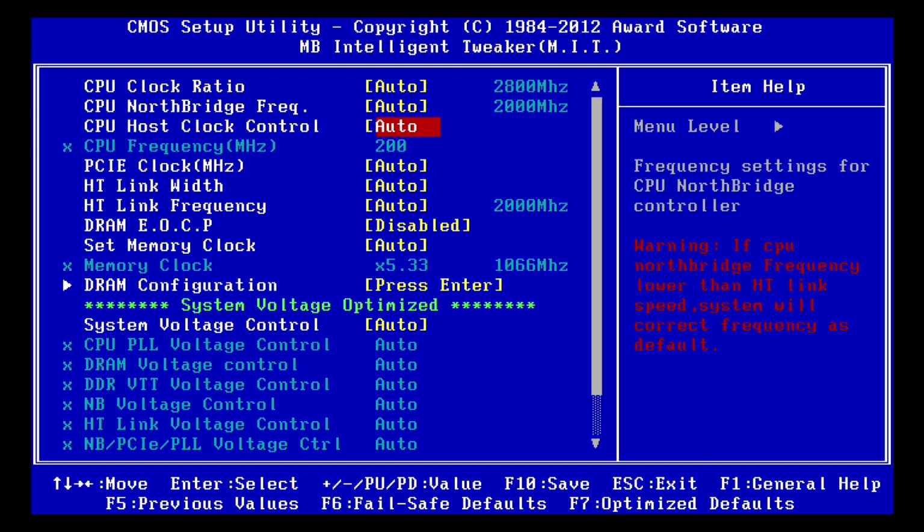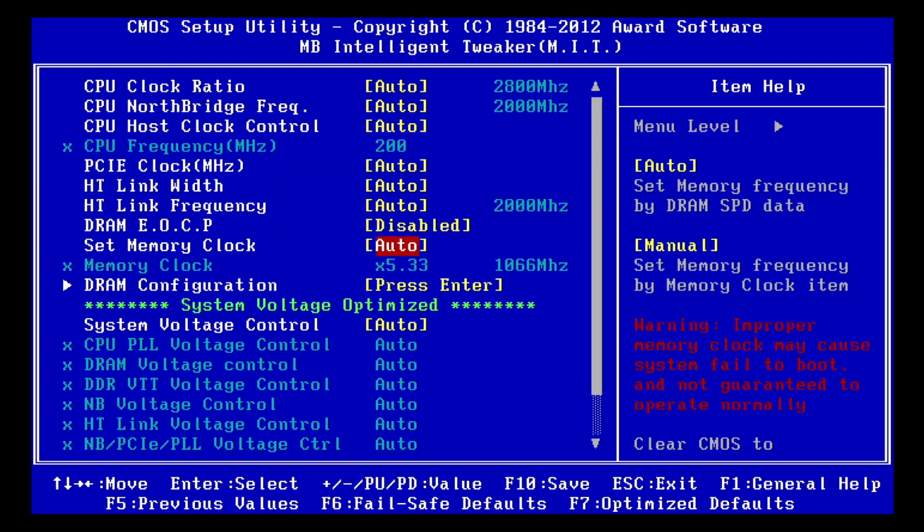If I scroll down, the next setting I want to look at is Set Memory Clock. This will configure the clock rate the memory will use. In modern computers, the BIOS can read these settings from the memory module, and thus there should be no need to set these settings. Generally, the only time with modern memory that you would change these settings is if you were overclocking the memory modules, or you are having stability problems with the memory.